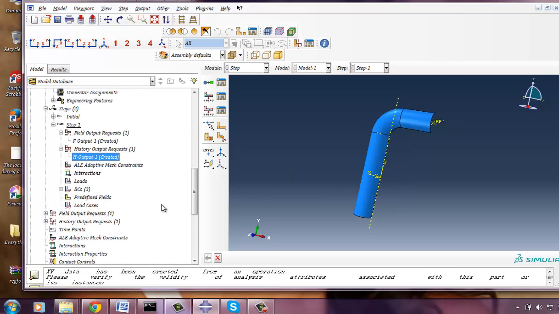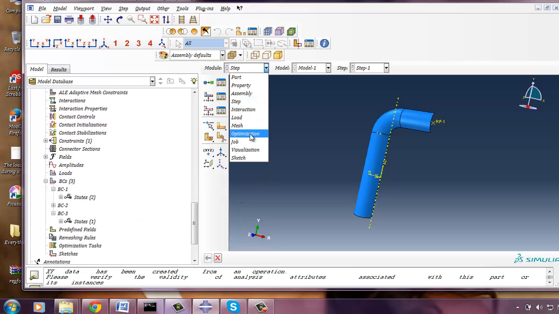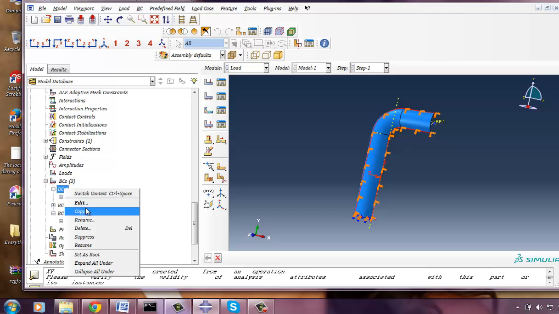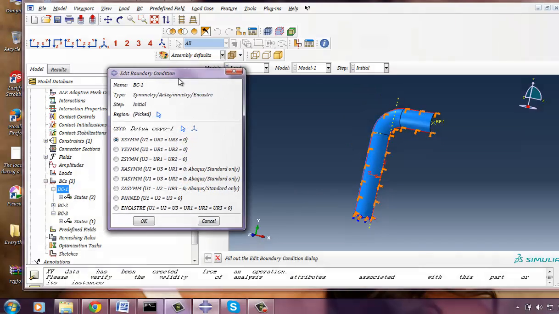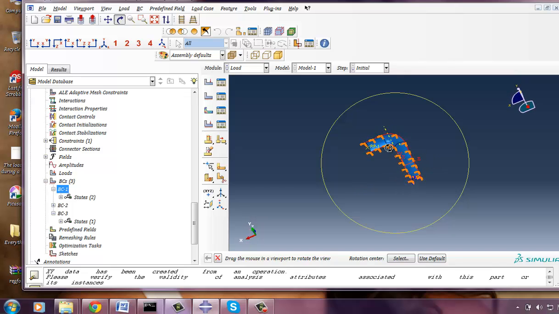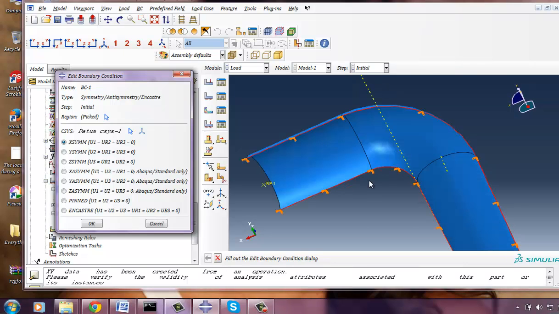And then you need to define boundary conditions. I have created three boundary conditions. So we'll go to the boundary conditions in the load module, and I'll show you, but I will not go through all of them. Okay, the first boundary condition is the x symmetry. This is the x symmetry along this edge. You can see the red edges.